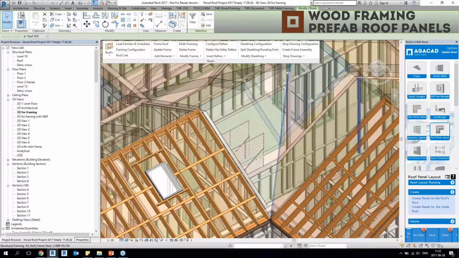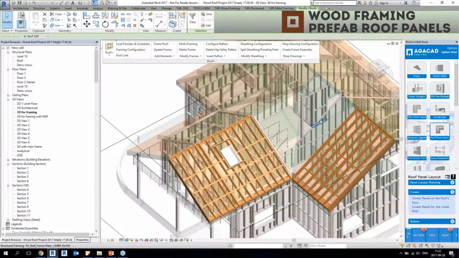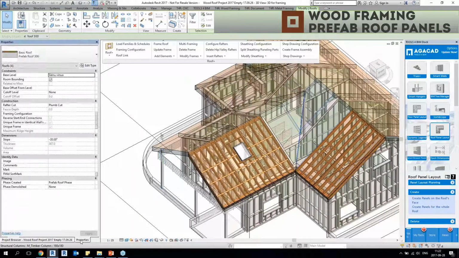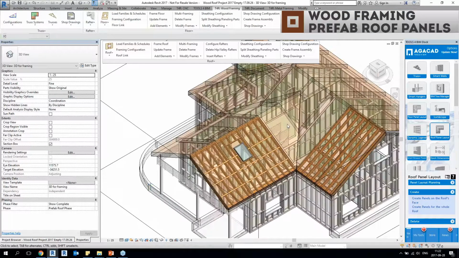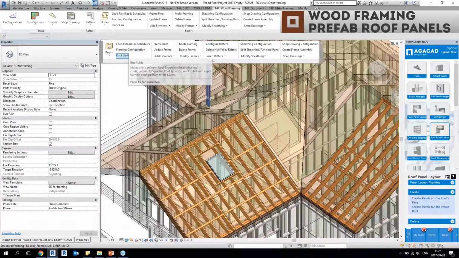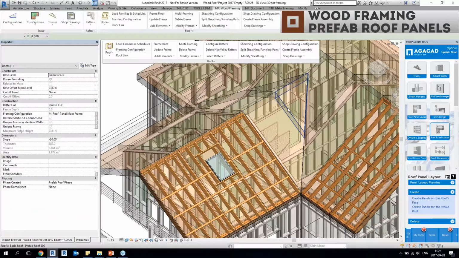Okay, I need to catch it. Yes, like so. I selected all of them. And right here we have a framing configuration parameter, and I will paste that configuration name to these panels. So now the software will read the configuration name not from the roof link, but from that parameter.